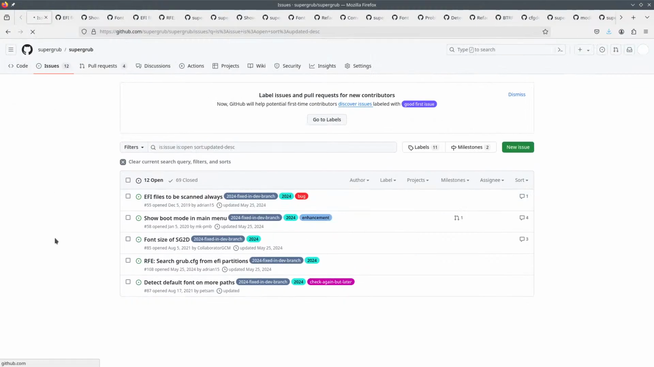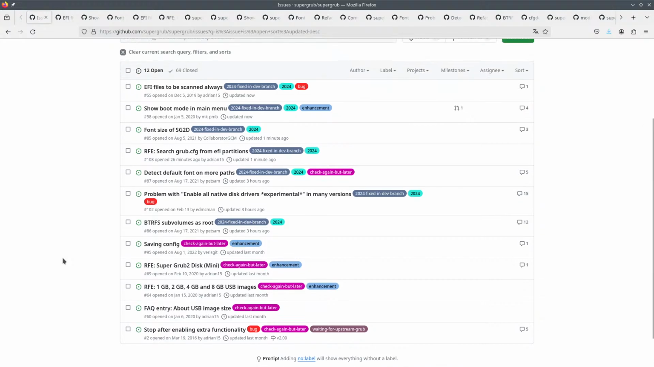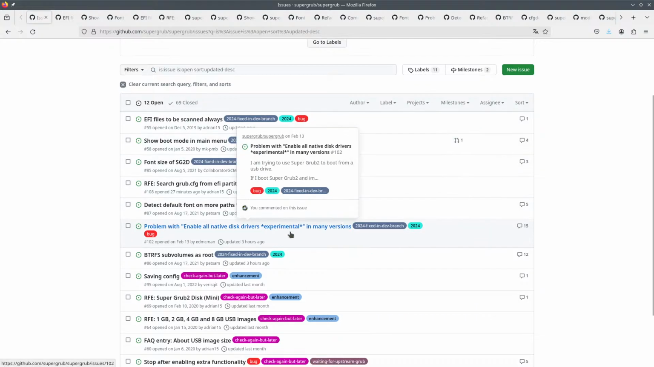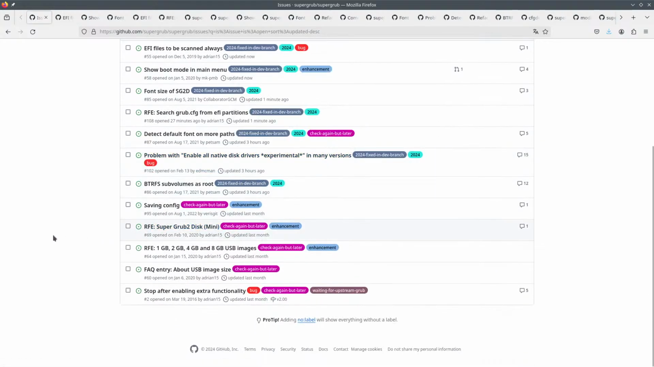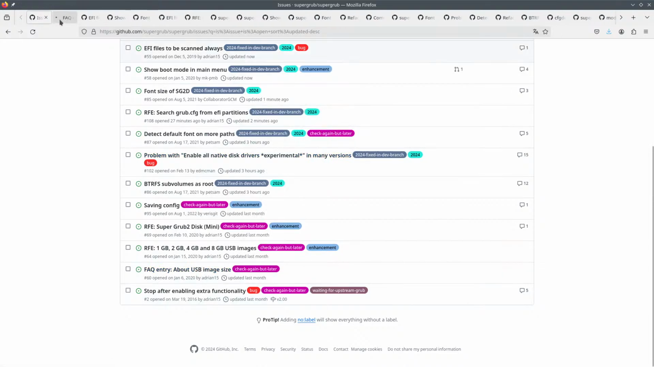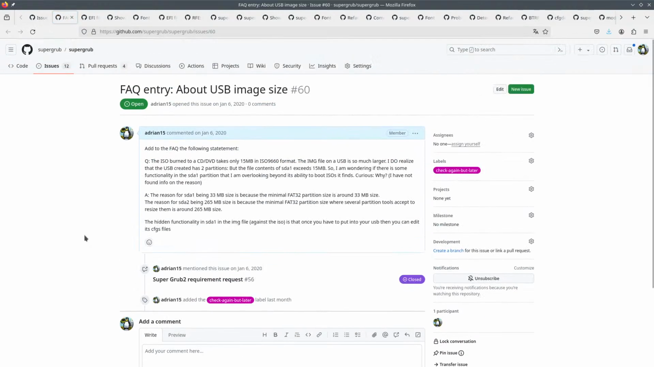So now if we update everything, we can see how 2024 has all of this stuff that we want to fix in 2024 that has been fixed on a branch. And then yeah, about USB image size. What the hell is this? Add to the fact the following station.